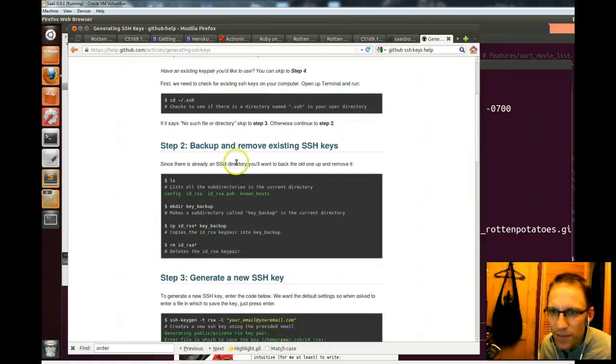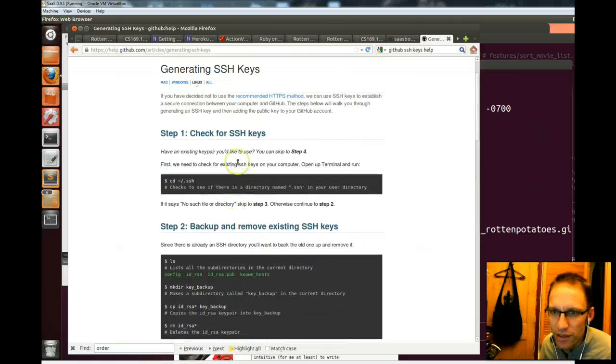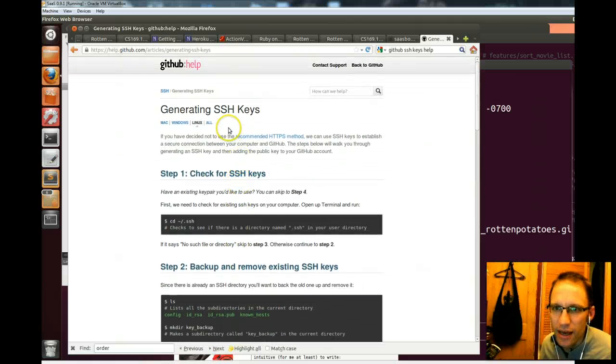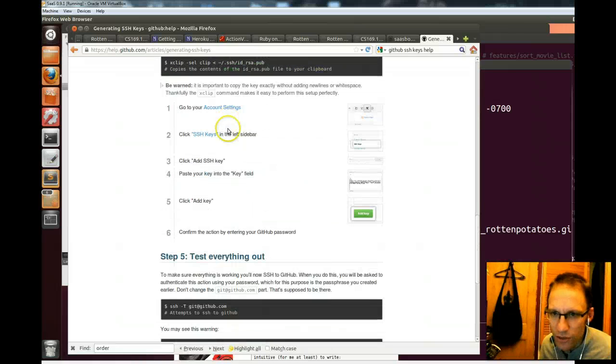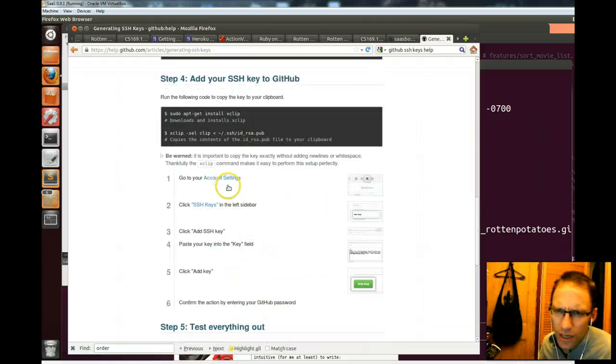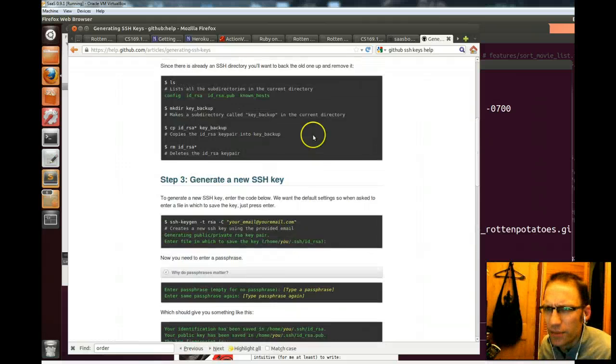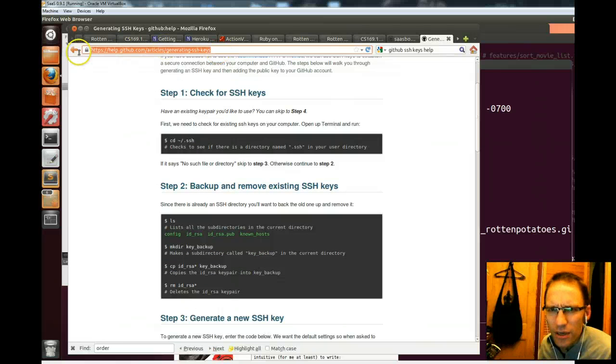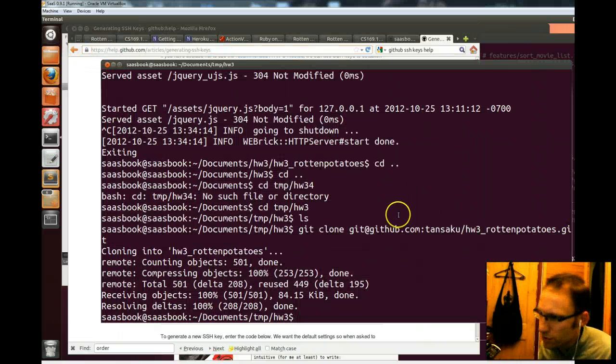So basically, if you start getting weird error messages about public keys, then you need to go through here and make sure that you've added the local key for your Ubuntu box, the VirtualBox, to your GitHub account. I'll put a link up to that anyway. Hopefully, you won't have any problem with it.